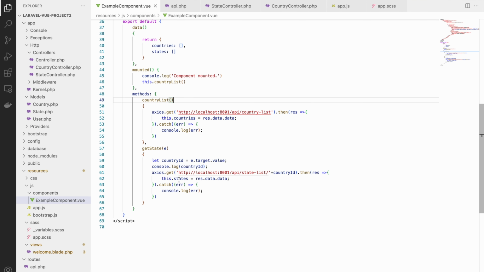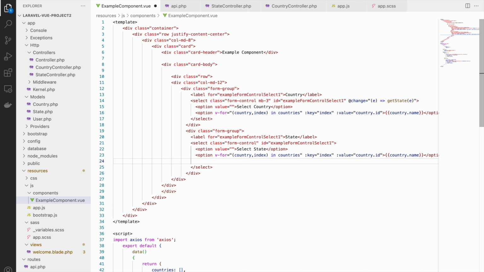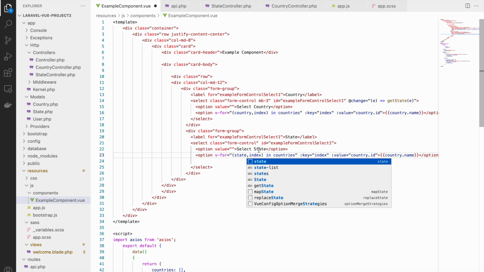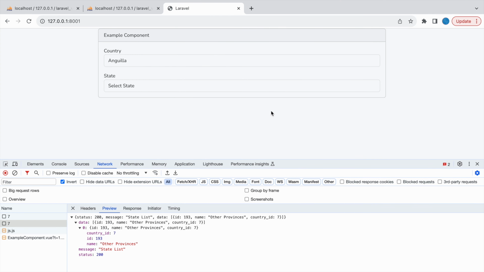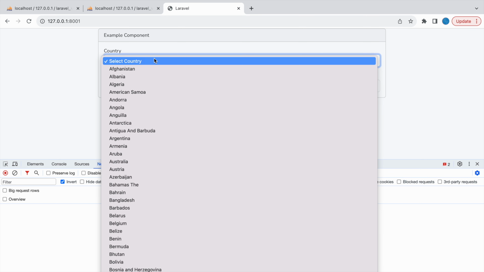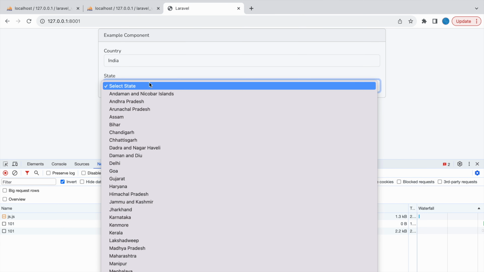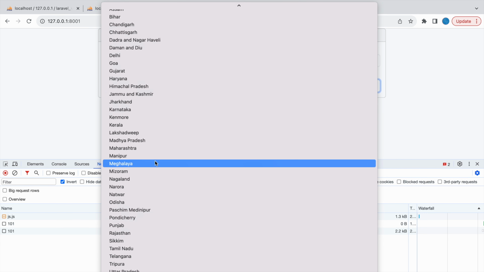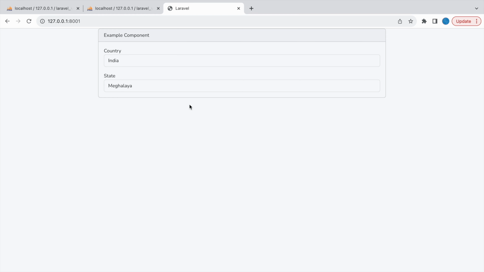Now we need to display our state list. Similar to how we showed countries, we will use it for states also. Here just change the variable, so it will be state, and instead of countries it will be states. Change the value also to state.id and state.name. Now let's go and check in the browser. Select any country. Let's select India, and you can see the states Manipur, Meghalaya, all these states are of the particular country India only. That's how you can implement a dependent drop down in your project.